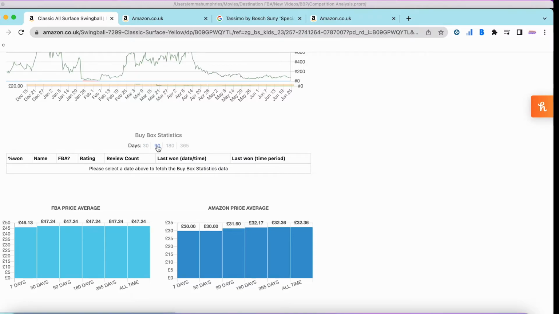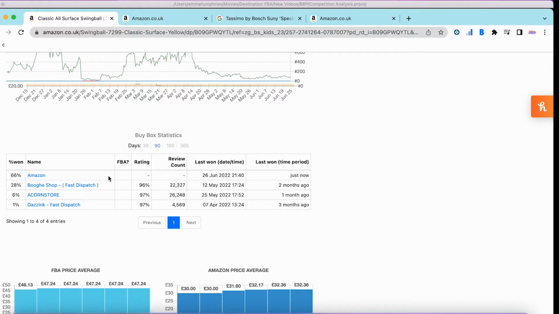So if we click this on 90, we can see just here all the different sellers that have won that buy box. We can see the percentage ones. We can see Amazon had 66% over the 90-day period. We can see the percentage of the ratings, the total review counts, and the last time and date that they actually won the buy box. So we can see that right now this buy box is being held by Amazon. Again, this is really useful information to have whilst you're analysing those deals.